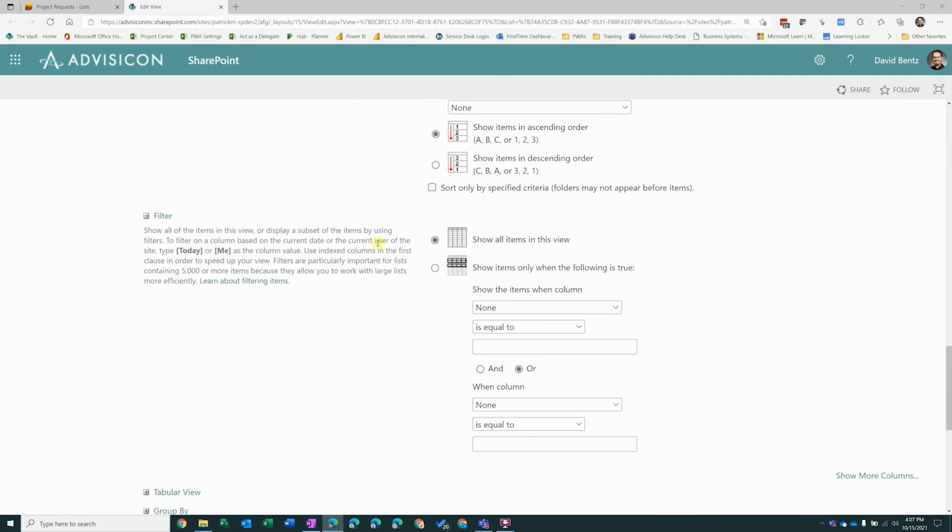Now this one is the key one, because we want to be able to filter this view to only show items relevant to us. So we're going to check the filter box, and we'll notice over here that we can use some dynamic string functions, either Today or Me, and I think there's a couple of others available as well. What this allows us to do is a relative filter, so this view will filter for the current user who's listing there. If I come to this view, it'll show me the items filtered for David Bentz. If someone else comes to the list, they will see the items filtered for them.